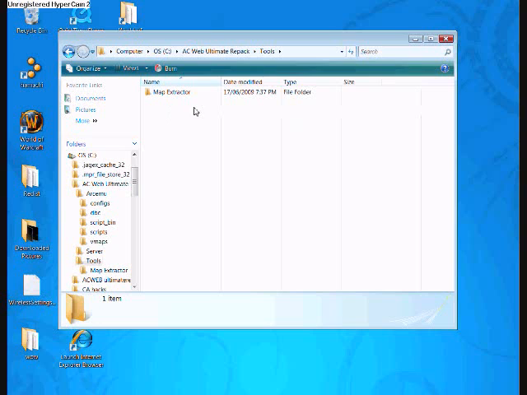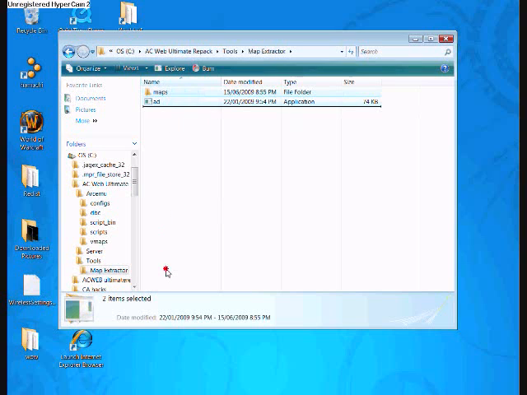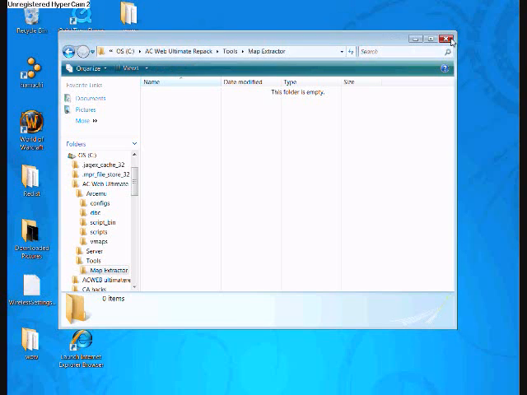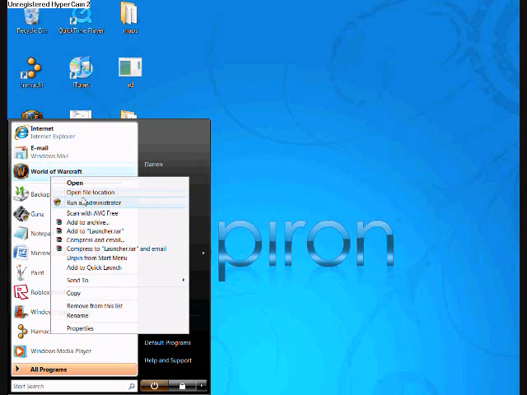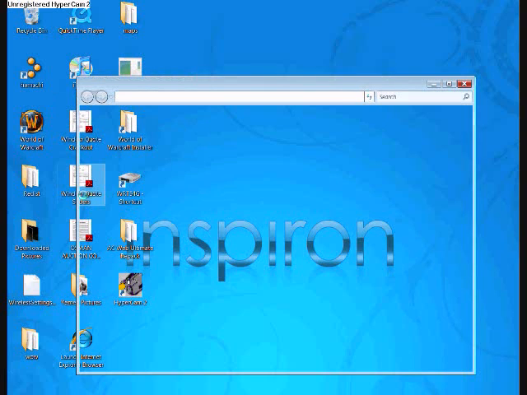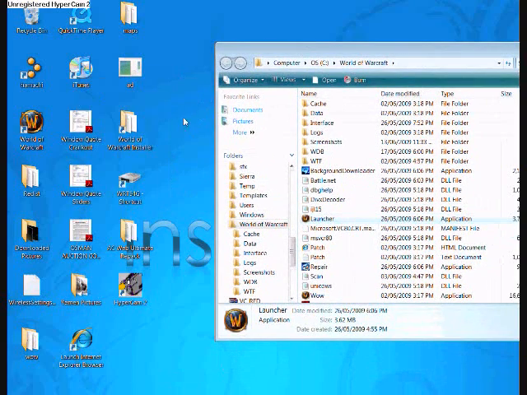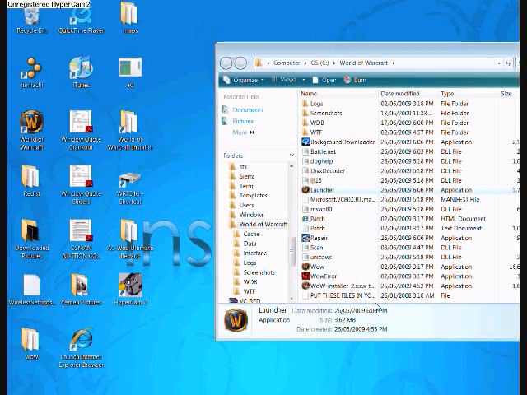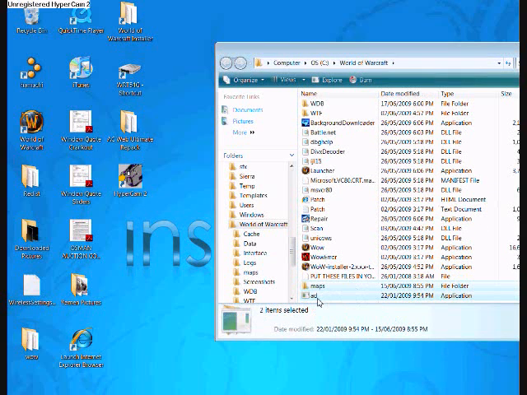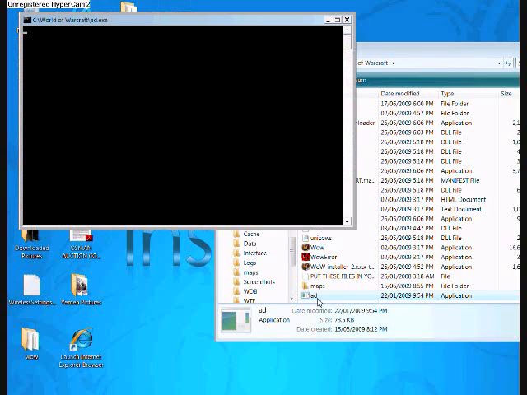Then go back to the AC Web Ultimate Repack and click Tools this time. Go to Map Extractor. I've already extracted my maps, but there should be a folder that says ad.exe and maps. Drag a box over those files and drag them to your desktop, like this. And then from your desktop, go to World of Warcraft, right-click, and click Open File Location. Minimize it, and drag those files into your World of Warcraft folder. See, mine are already there. Mine are all done. See, then you double-click add.exe, and a box like this will come up.